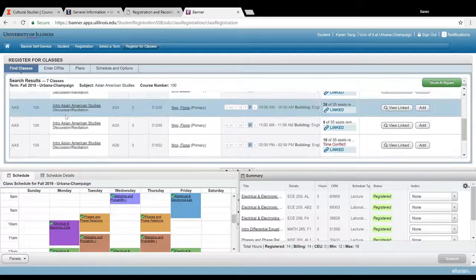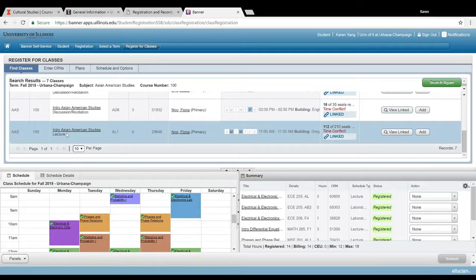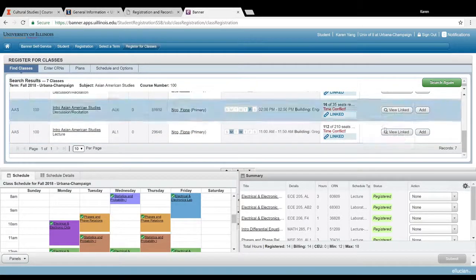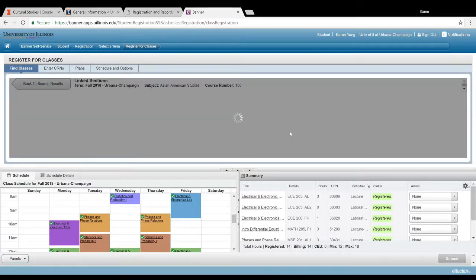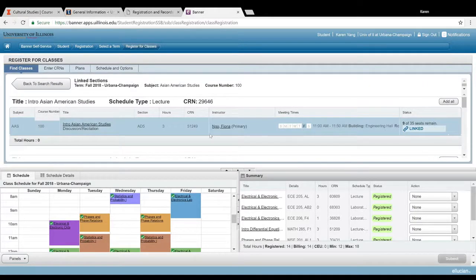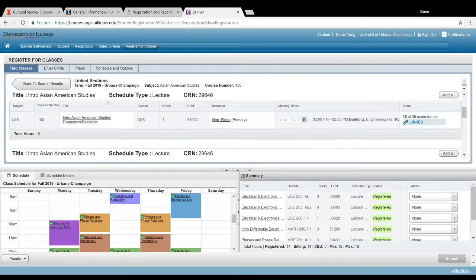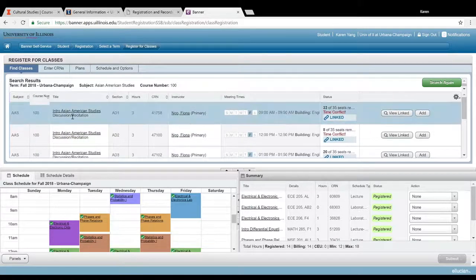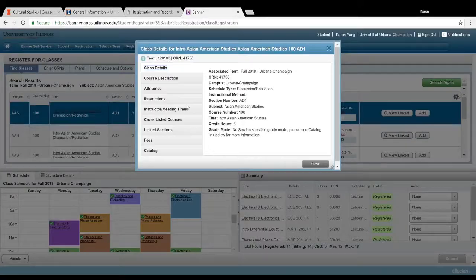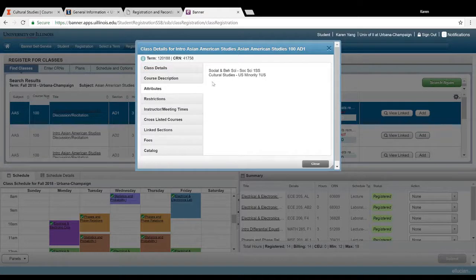So the discussion section and the lecture section both popped up. As with most of the other linked courses, you want to register for a lecture and a discussion that starts with the same letter. And you can make sure you do that by clicking View Linked, and it'll pop up with all the classes that satisfy this linked requirement. So if you go back to search results and click on the actual name of the course and go to attributes, it tells you which gen ed or which requirements it does satisfy.